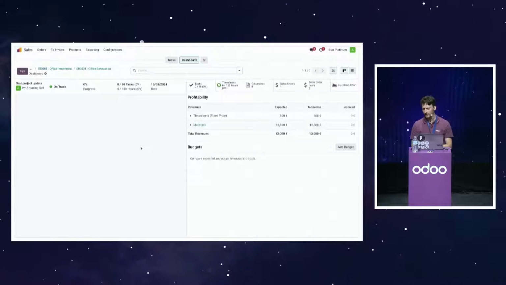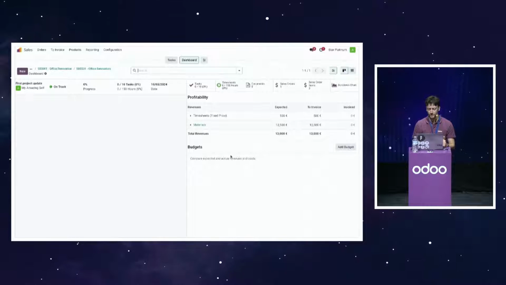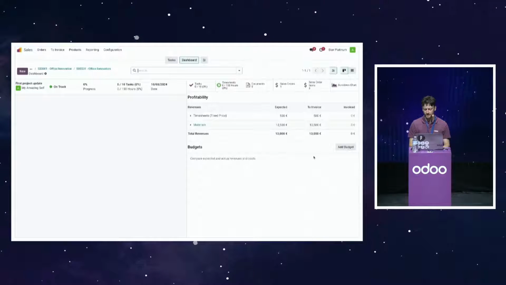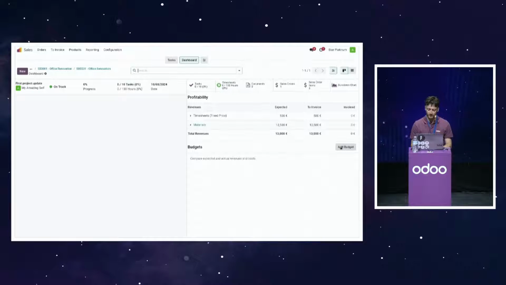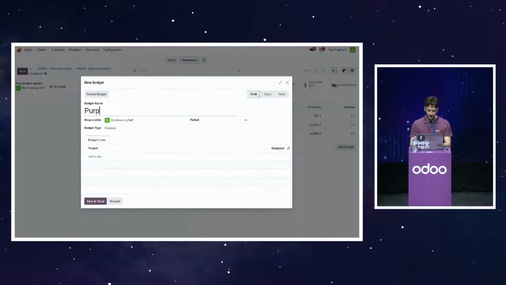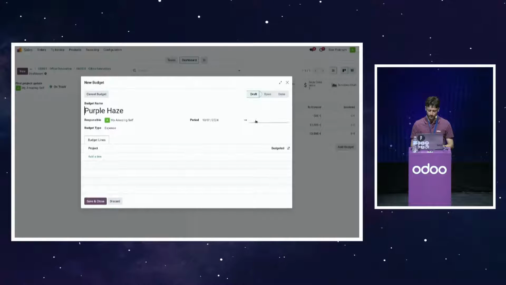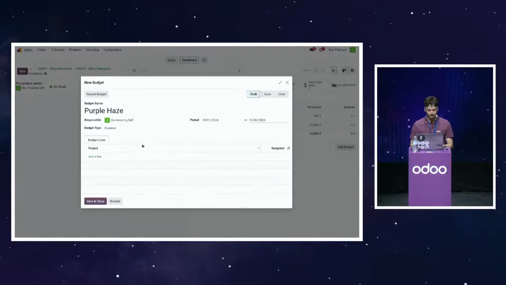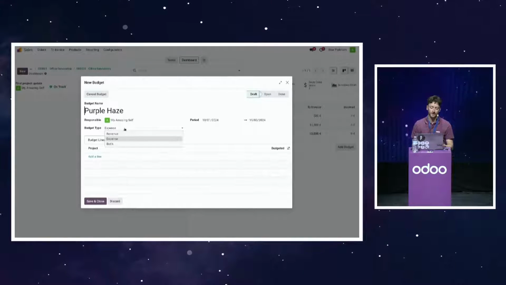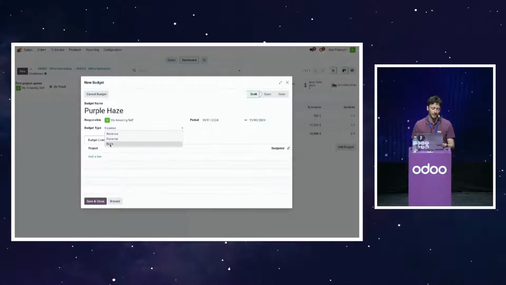The second most important thing to do right at the beginning of our project is actually to create a budget, because we might want to anticipate the benefits that we are expecting from our project. In this case, I am going right here to the budget tab, and I am going to click add budget, create my new budget that I will call Purple Haze, like my client, and we are going to put a period right here. And here, as you can see, we have multiple types of budgets. We can either track our revenues or our expenses, or what I prefer to do is to track both of them.